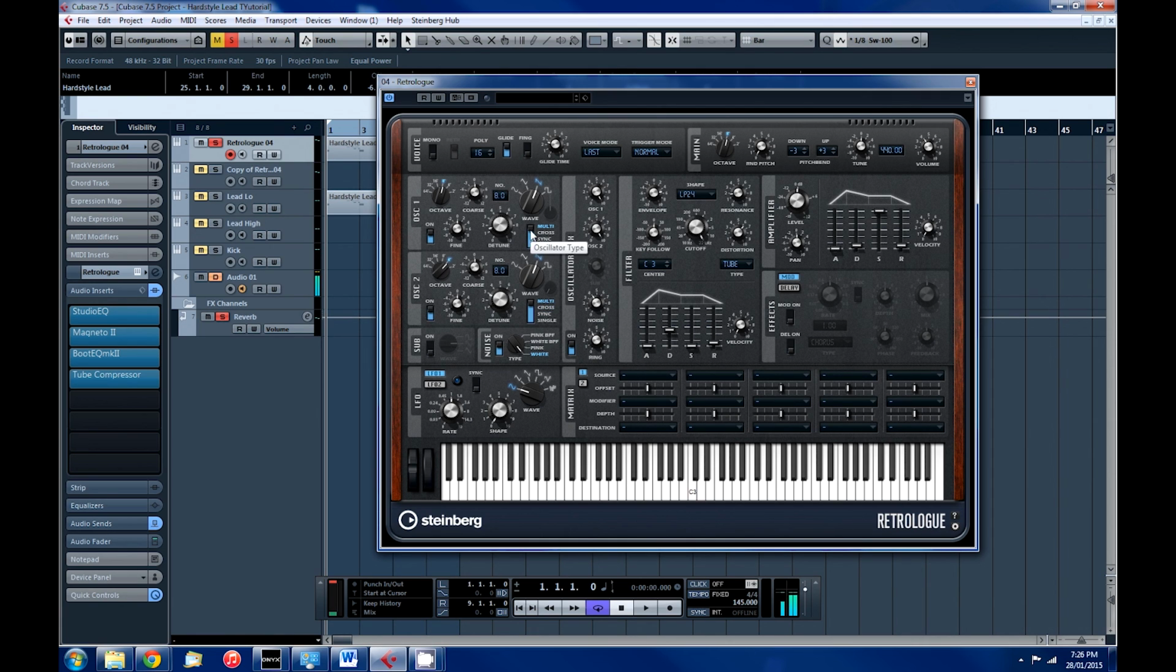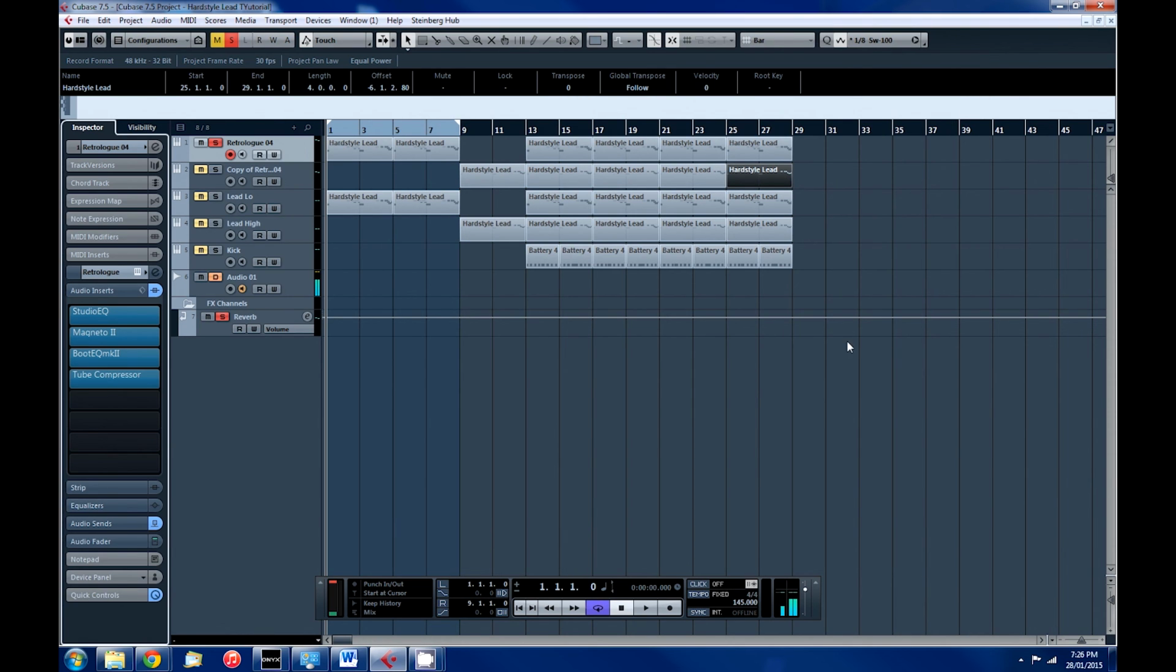So yeah, that's about it. And just play around with different distortion settings, just in here. See what you like. You've got a lot of different sounds you can get from it. All pretty heavy. So yeah, thanks.